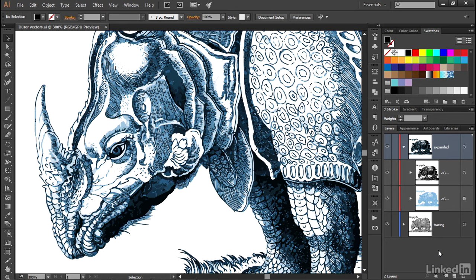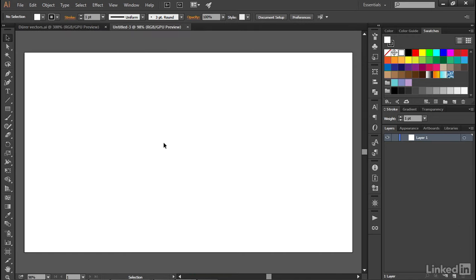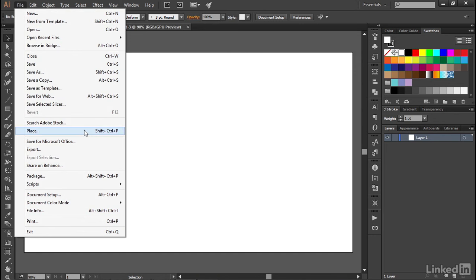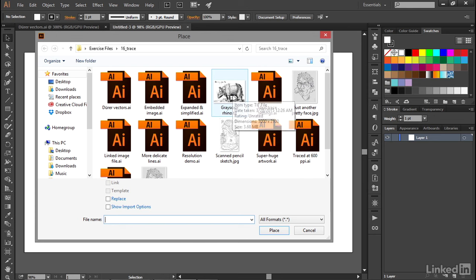I'm going to create a new document just by pressing Control-N or Command-N on the Mac. And I'll once again set the profile to basic RGB. This time a horizontal orientation is going to work great, at which point I'll click OK in order to create that document. Then I'll go up to the File menu and choose the Place command. Again, we have a keyboard shortcut of Control-Shift-P or Command-Shift-P on the Mac.